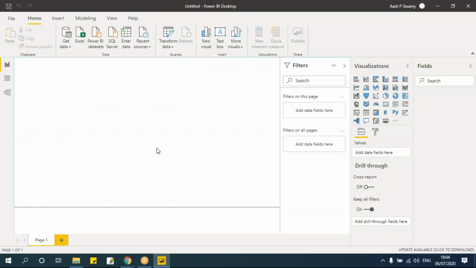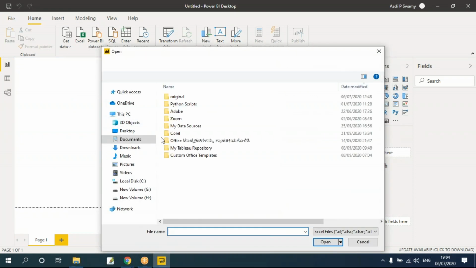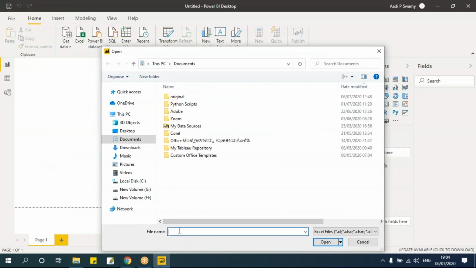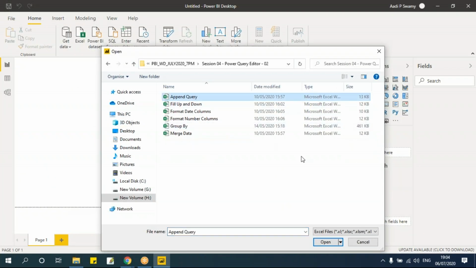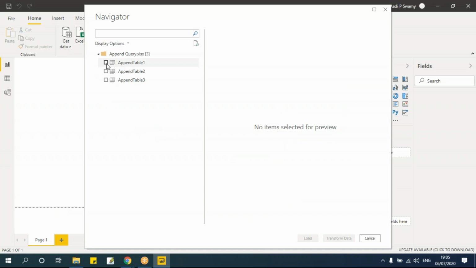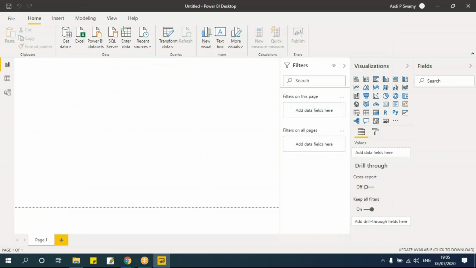Let's go and import the data first. Get data from Excel. So we'll give this path and I'll select this append query. Once it is loaded, we'll go directly to transform data, that is the Power Query editor. So we'll select these three tables and I'll say transform data.